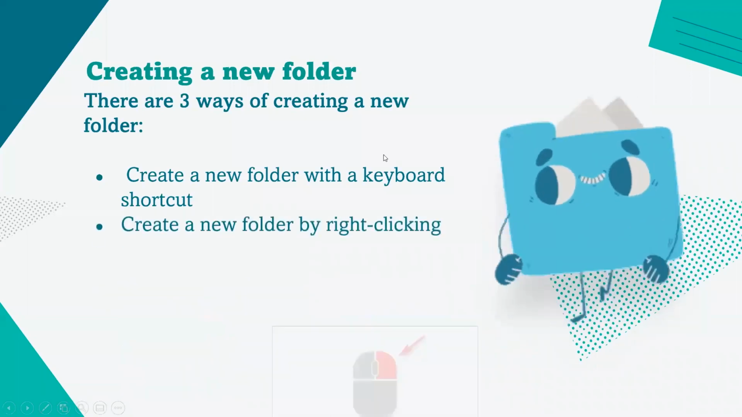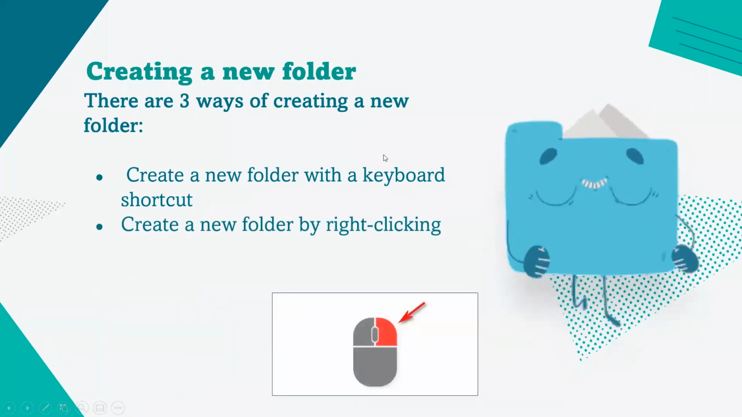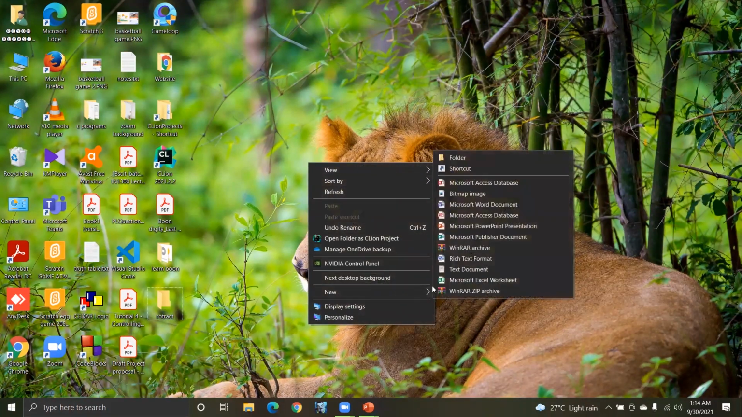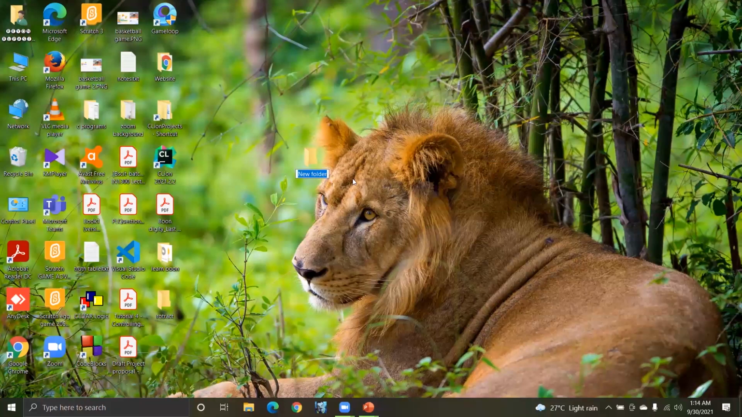The second way is by right clicking. I press right click and there's this new section, and we have a folder here. You just click it. So we have another new folder, and you can rename it as well.